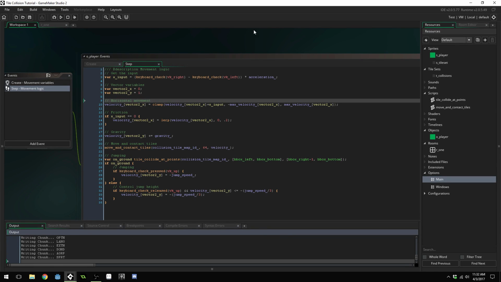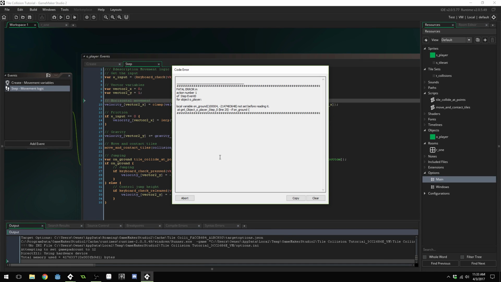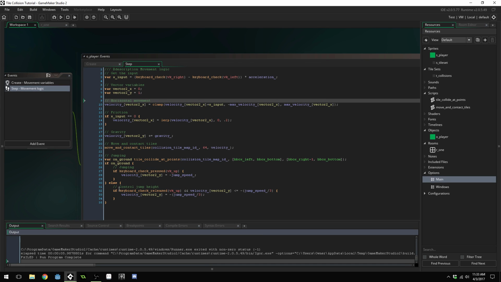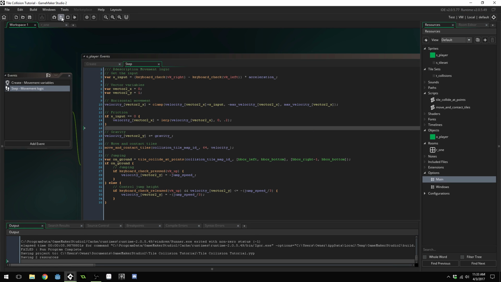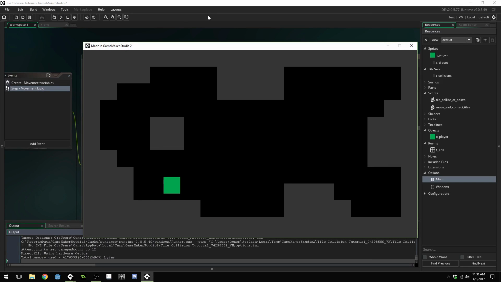We can test all of our collisions and make sure they're working. And I apparently typed on_ground incorrectly. Oh, I don't have an equals sign here. There we go. And we're not detecting a collision there correctly, apparently. So let's go in and fix that.